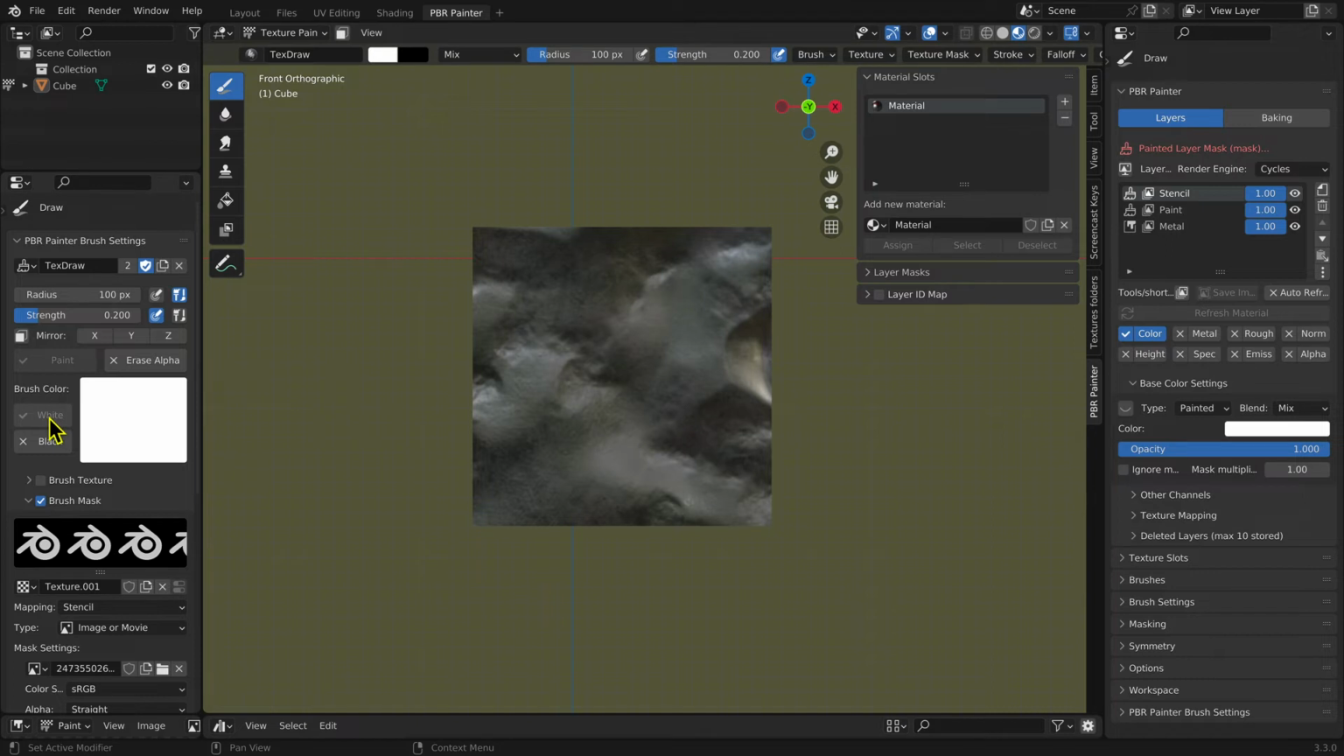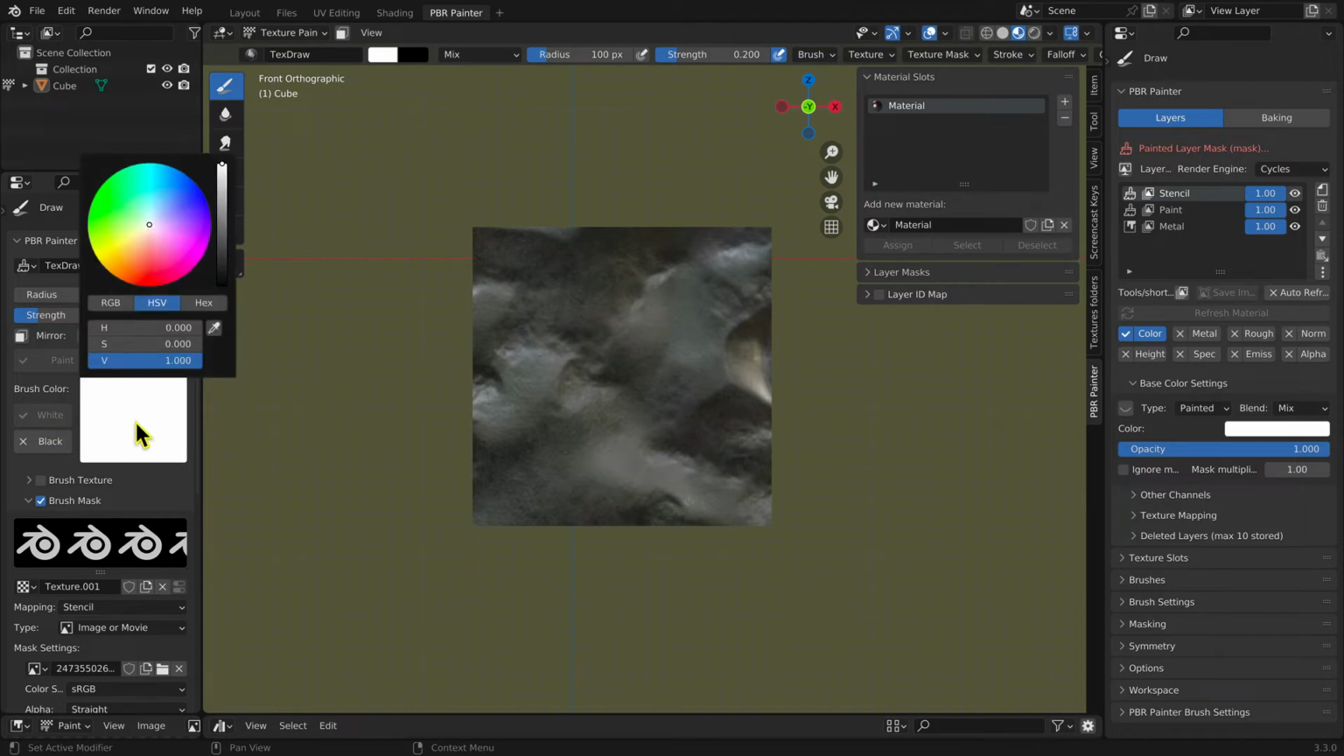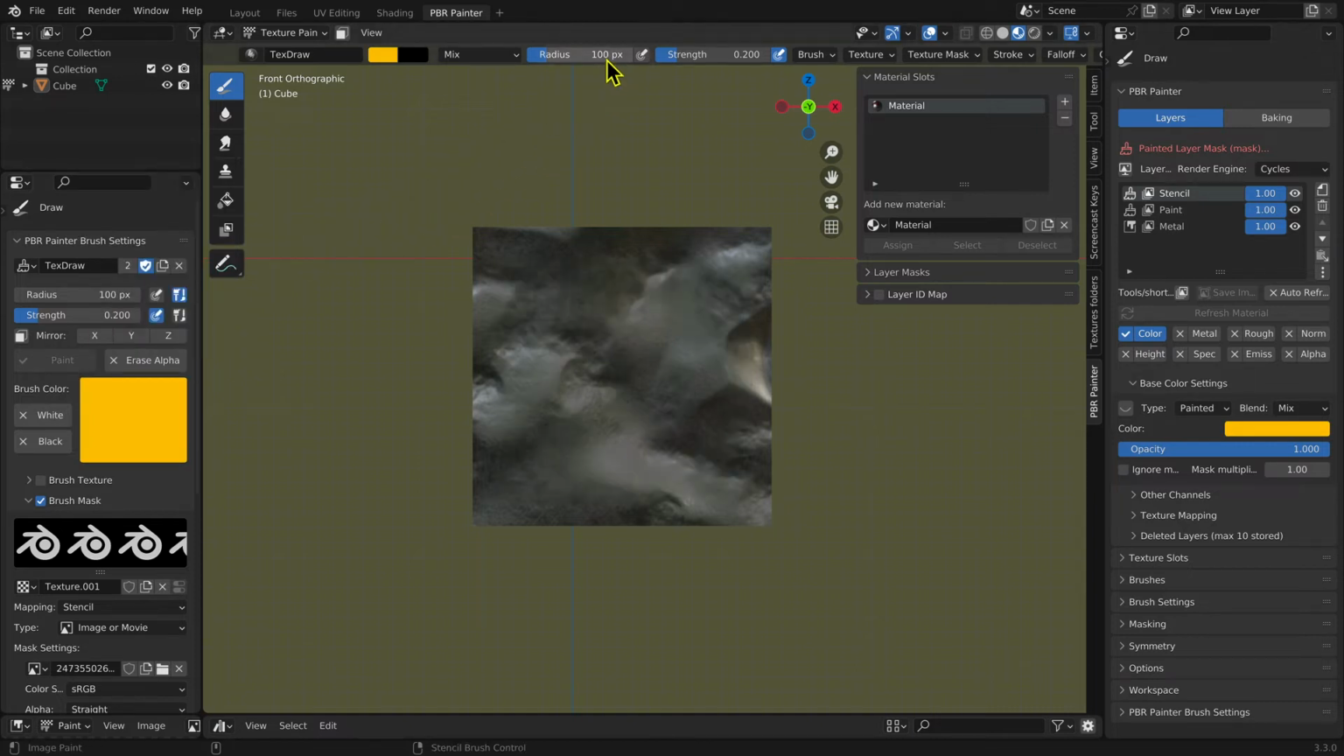Under Brush Color, you can select white. Then select the color swatch and pick an orange color similar to the Blender logo. With the brush size set to 50 pixels and the brush strength set to 1, you can paint the outer circle.